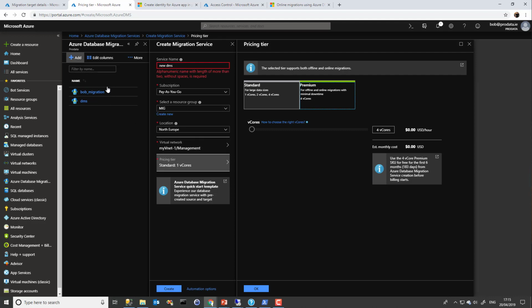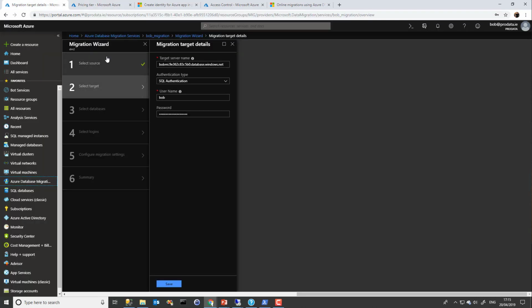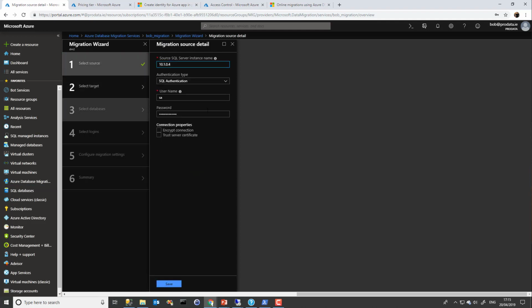Now, once you've created the service, you can then create a project, right? So over here, I've started the wizard to create the project. So I select the source. So this could be the IP of the SQL server, and you can create multiple projects, one per source SQL server.